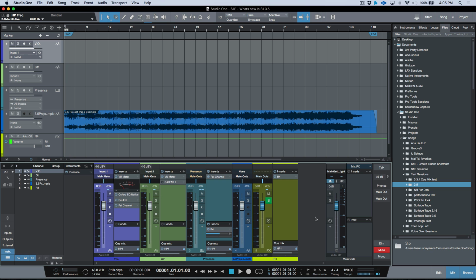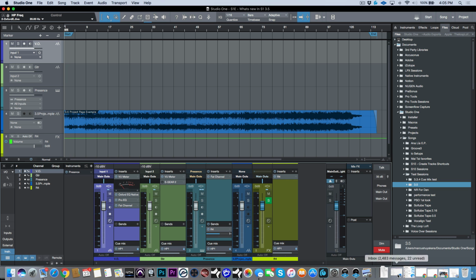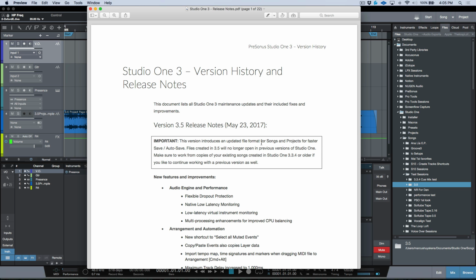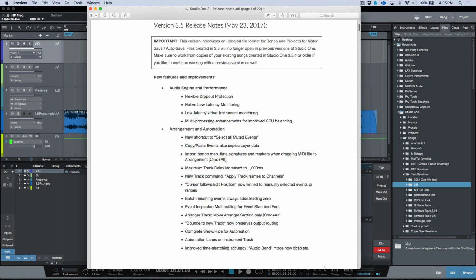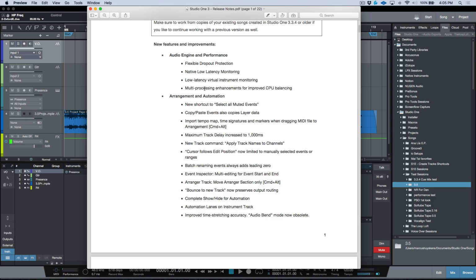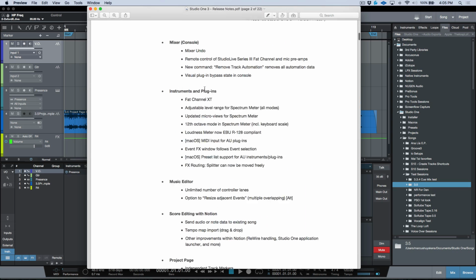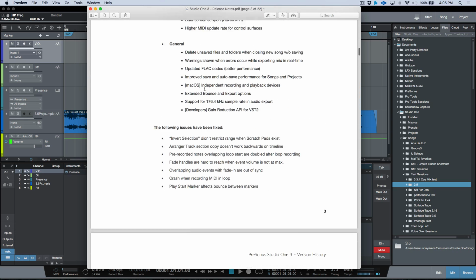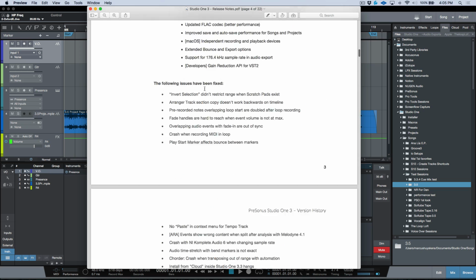So, we have a lot of new features here, and if you want to get any detailed information, I would highly advise heading over to your My PreSonus account and downloading the version history and release notes. And here we have detailed information about all the new features and improvements, any changes and any fixes from previous versions. It's all available here.